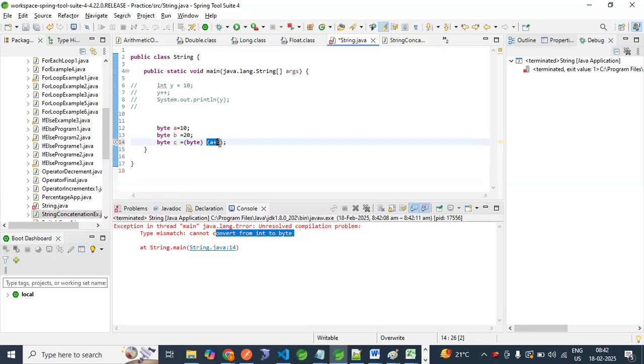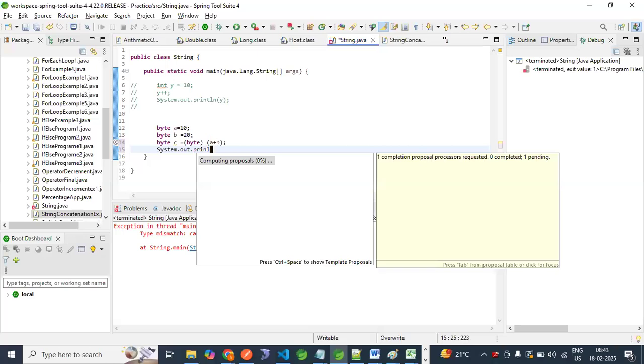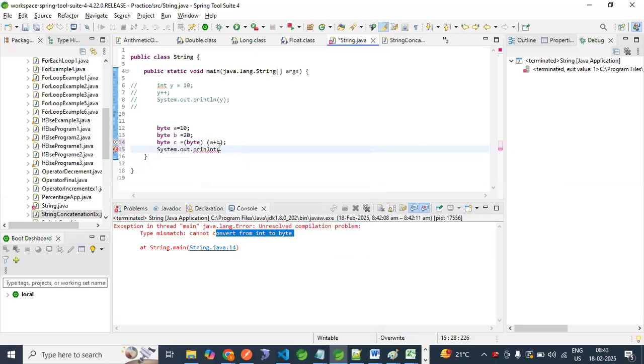So now whatever the int is will become byte. The result of A plus B is byte, but we are casting it. We are adding this byte in front of it, so this value will become byte. Now there won't be any compile time error. Let me print this value using system.out.println. Now let me run this. The value is C.